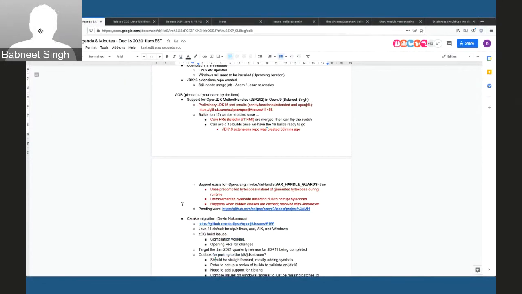Yes. So we did run tests last week with JDK 15, Sanity, Functional, Extended, and OpenJDK tests, which have been documented in the issue shown in the Google Talk. And JDK 16 extensions was also created today. So we have to decide whether to use JDK 16 or JDK 15 when we enable those. I think it will be decided based upon what is most stable at that point. Currently, as I was told, JDK 16 is unstable, so the best option is to do all the testing or run builds with JDK 15.